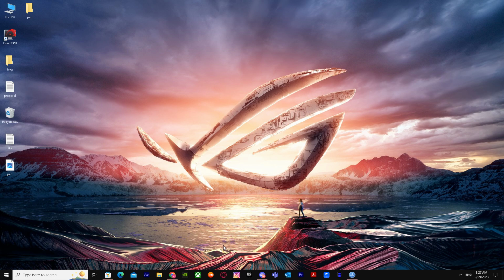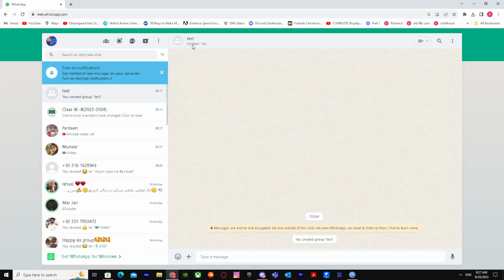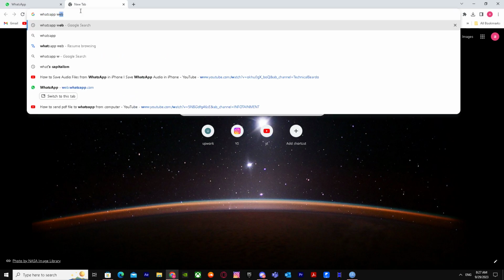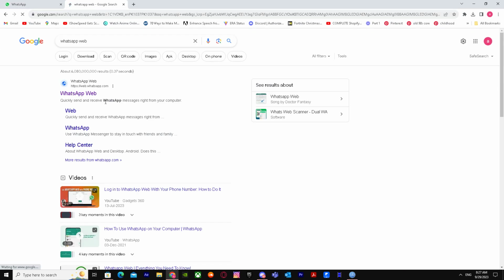So first of all, go to your web browser, or you can either download the app, but I have it on my web browser. So when you go over here, I already have my WhatsApp over here, but if you don't know how to get it, just type WhatsApp web and it will bring up this. Just click on it and it will do the same.